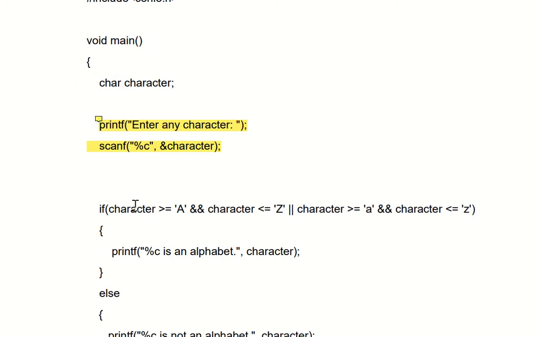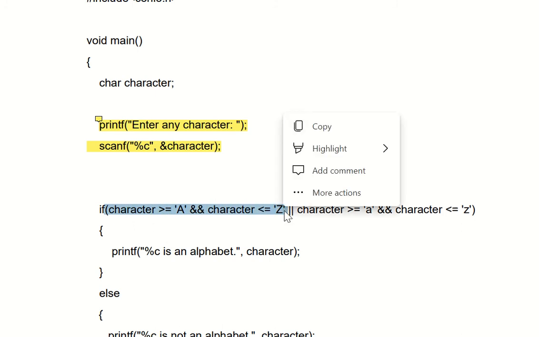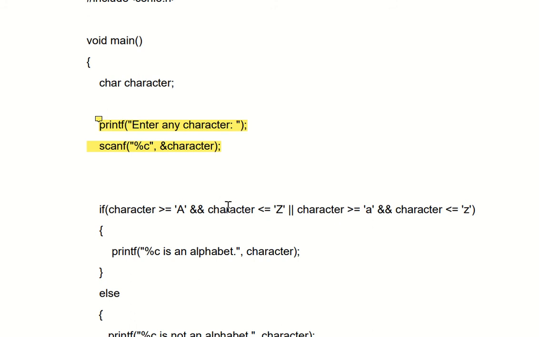and character less than or equal to capital Z with single quotation. Right now this condition is false because it is small s, not capital S. But after this first condition, we have the OR clause. What is the meaning of the OR clause? If any one condition out of the two is true, then the whole thing is true. That means it will go inside the if if any one condition is true.